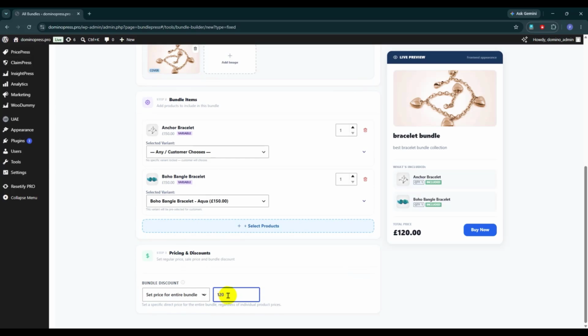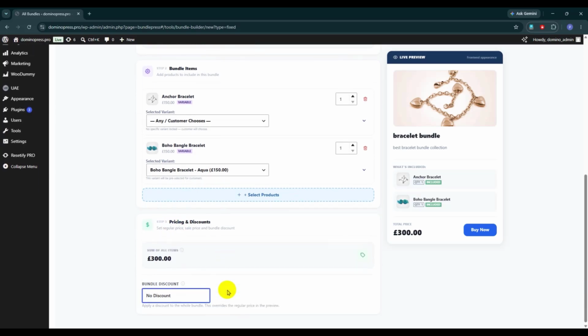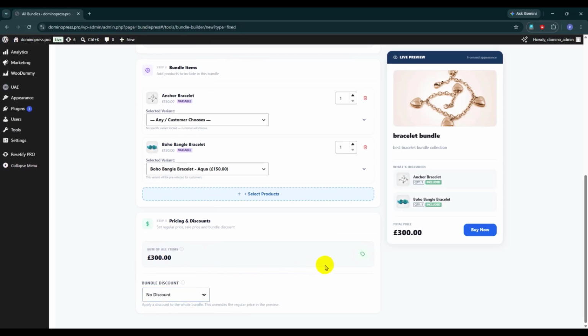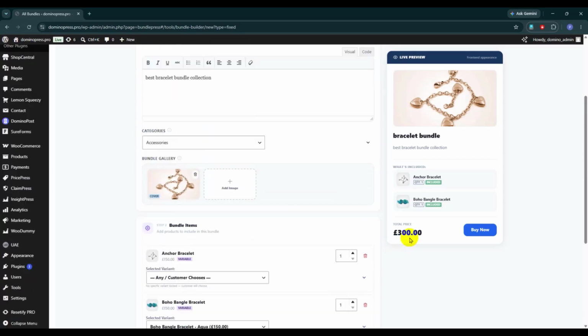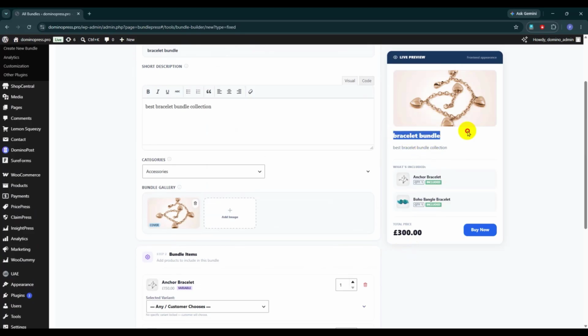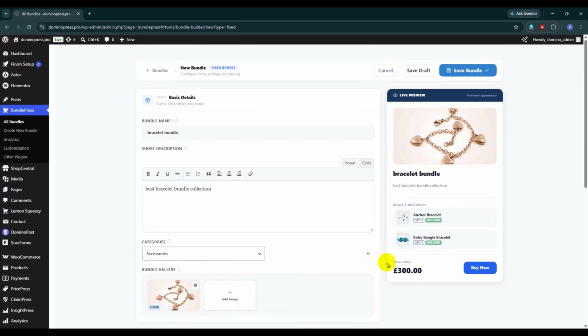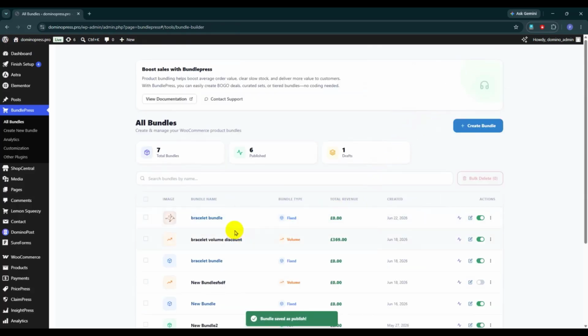Discount value. Simply enter the number corresponding to your chosen type. While you're adjusting these, keep an eye on the live preview in the sidebar. It updates instantly, showing you the save badges and the final price exactly as your customers will see it. No more guesswork. Once everything looks perfect, click Save Bundle. Your bundle is now live and ready to be sold in your WooCommerce store.